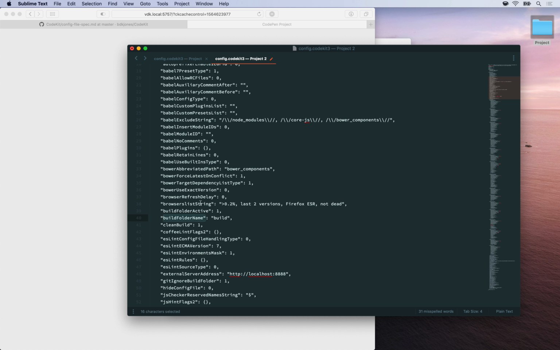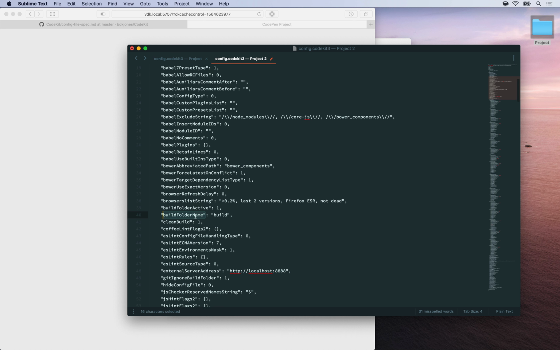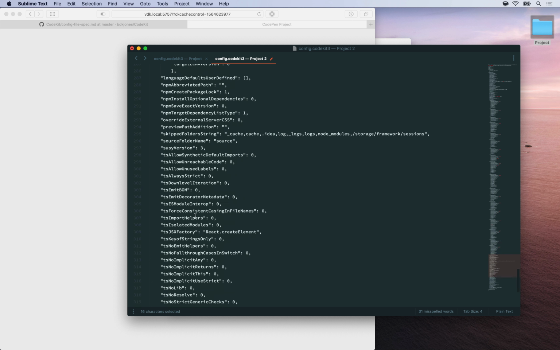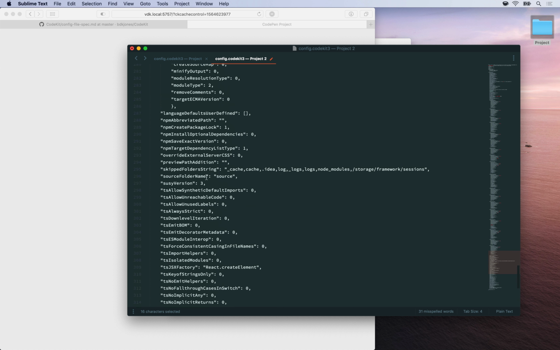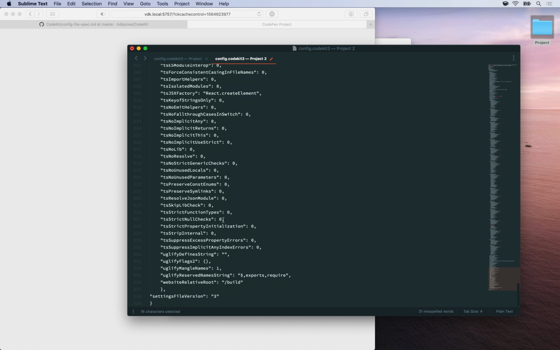And same with source folder name. By default it's source, but if you use like src, the source folder is down here somewhere. Source folder name right there, so you can customize that. Things like that. So if you do customize the build folder name, you'll also want to set the web root. So that's going to be website relative root right here at the bottom. And this tells the preview server where to serve from. And this should match whatever you name the build folder.